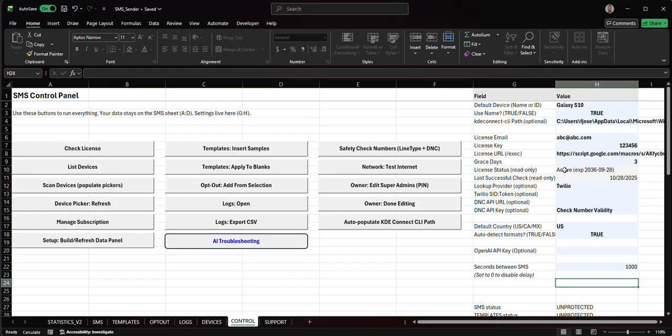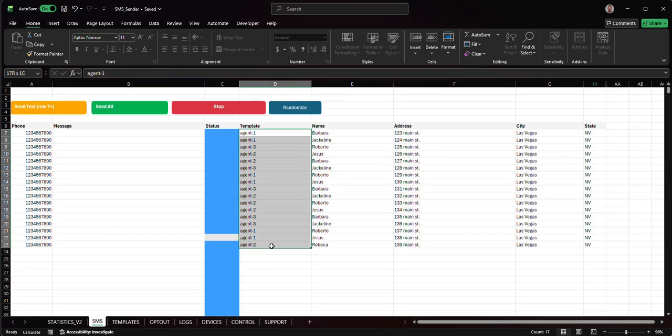So as you can see, all of the features that we have on this platform are basically to help you avoid getting flagged, but you need to know how to use them. So basically right here, put it back to 4, and then go back to SMS template, and that's it. You just click send all, and that's how it works.